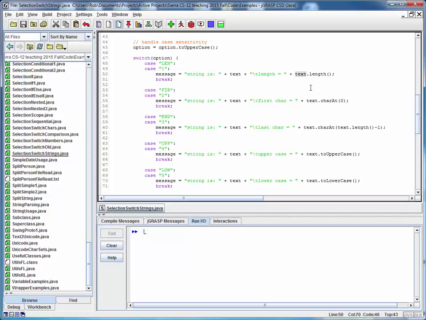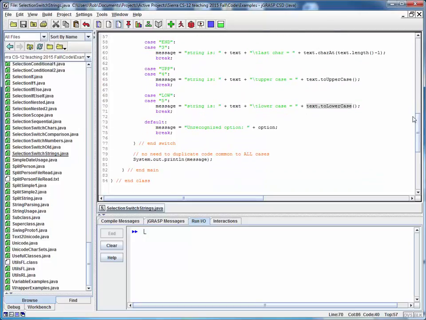If text is a string, remember that these are all different things you can do to a string object. Get its length, get its first character. Remember that this is the general expression for the last character of any string, the length minus 1 character. This is to put it to uppercase, this is to put it to lowercase. So we're just using this as a menu driver to apply various methods to an input string. And let's take a look down here, and there's a default option if we don't want to do any of those things, and then we're going to print the message out.